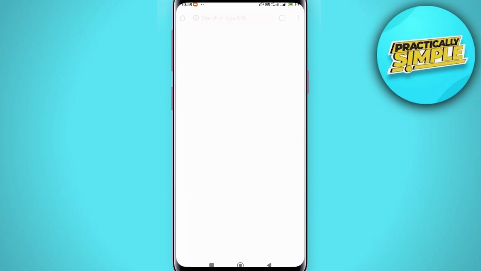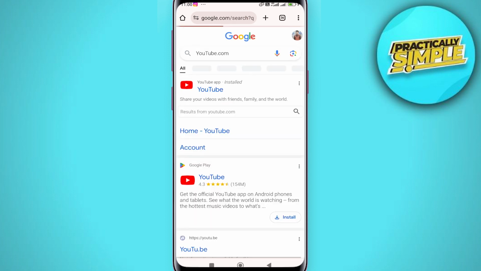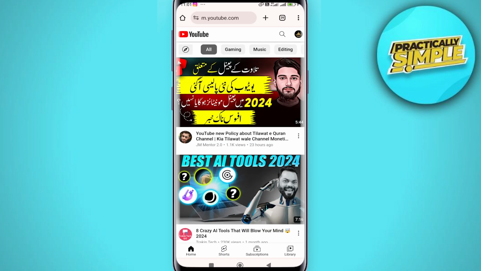So I'm going for Chrome here. What we need to do is go to youtube.com in our browser. So I'm going to go there now. So here is youtube.com. I'm just going to tap on it. So here we are. And then once you are on the YouTube website, it's going to ask you to go and use the YouTube app.